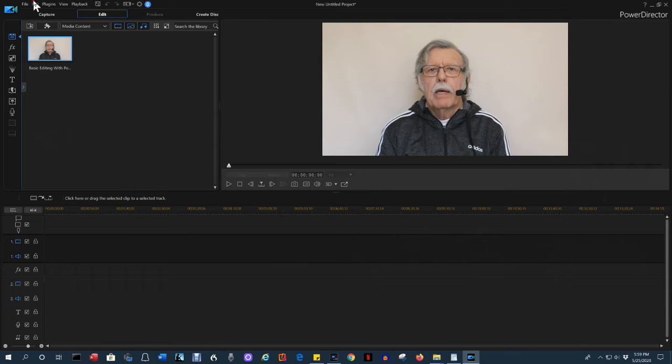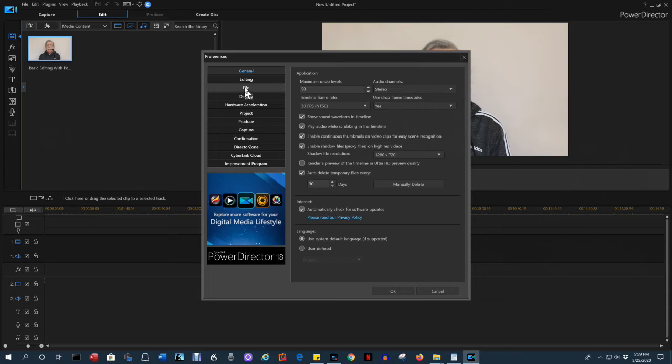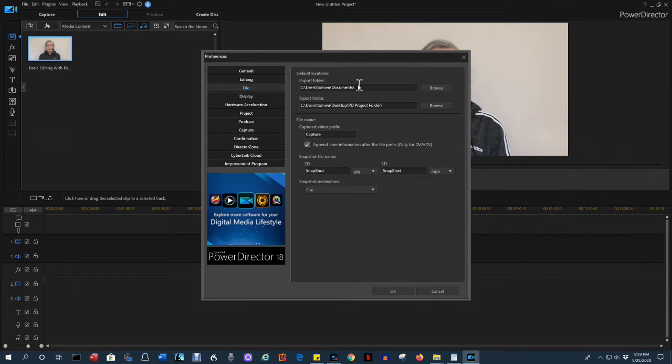Edit Preferences, File. Import folder. When you use the import command, PowrDirector looks in the import folder by default, and you can browse to import from another folder. It's easier to import by dragging files onto the PowrDirector window as I just opened the program. So I don't use the import command.